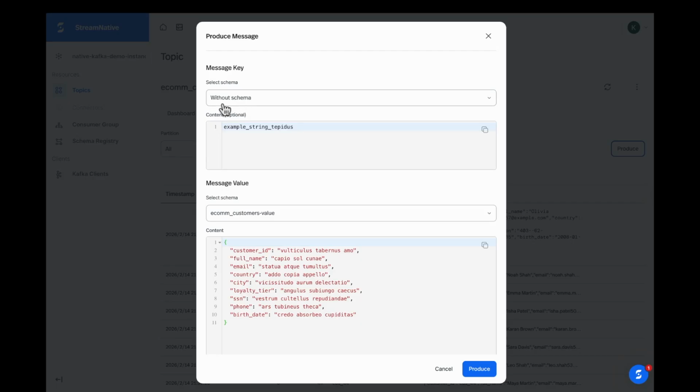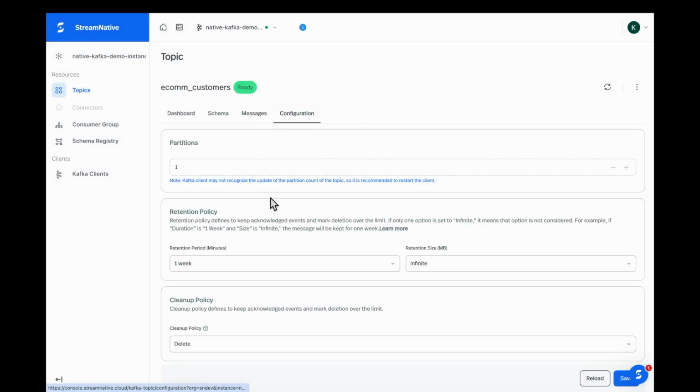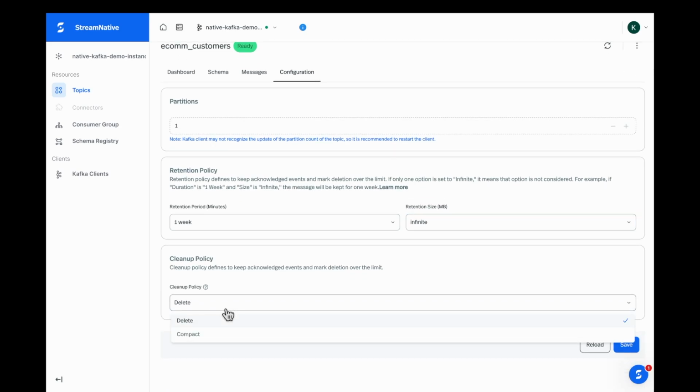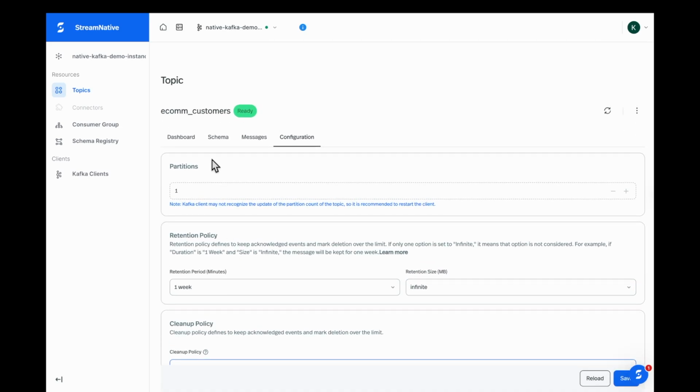If you want to produce a sample message into the topic, you can use the built-in tool to populate data based on the schema of the topic. You can configure the retention period or retention size or the cleanup policy on the topic level.